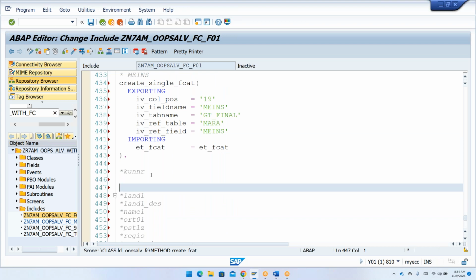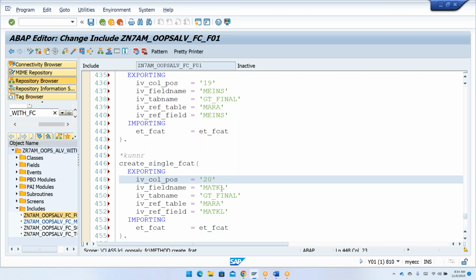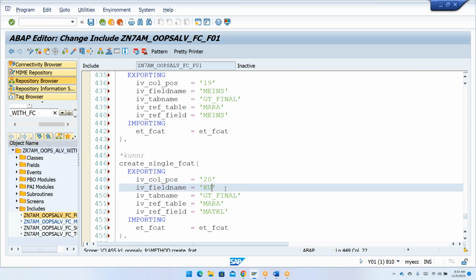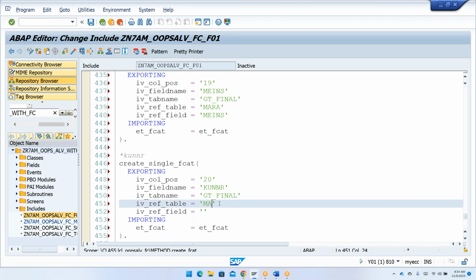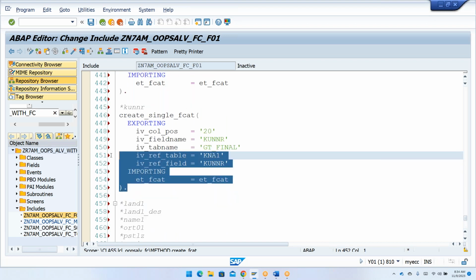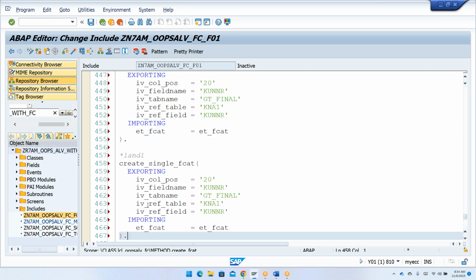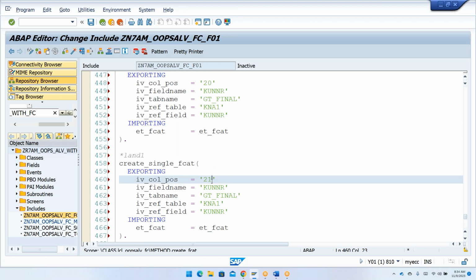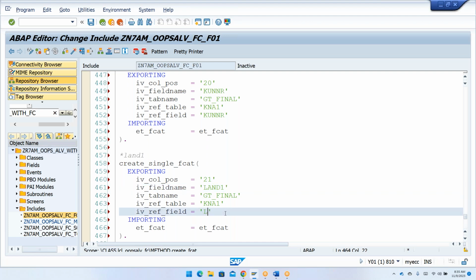The next one is KUNNR. For your KUNNR, from your KNA1 you will be getting it. So this is your 20th, KUNNR, and the reference field name is KNA1 hyphen KUNNR. The next one, LAND1. So 21. So I'm going to take this as my LAND1. So GT underscore final, and this one is for my LAND1.